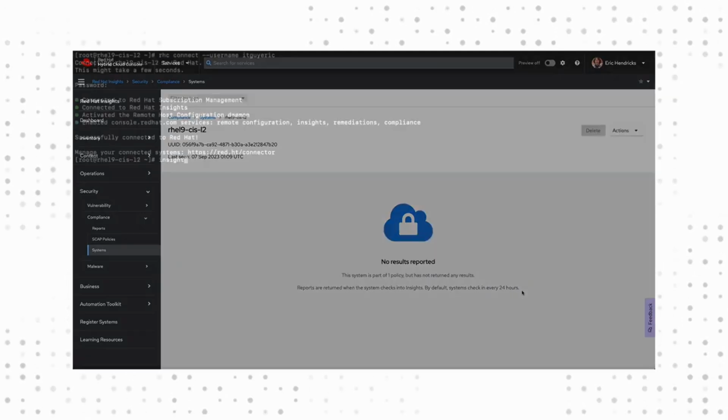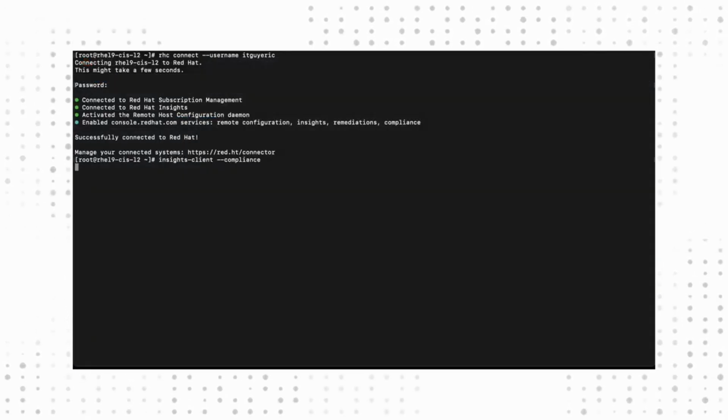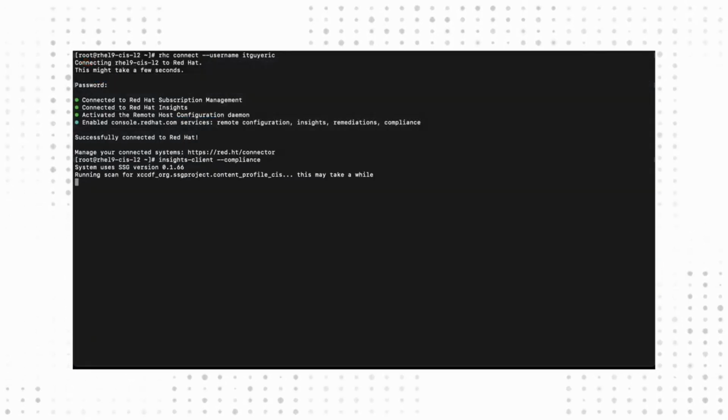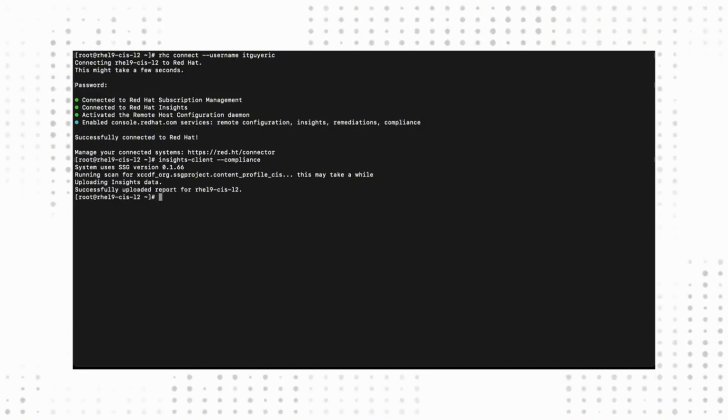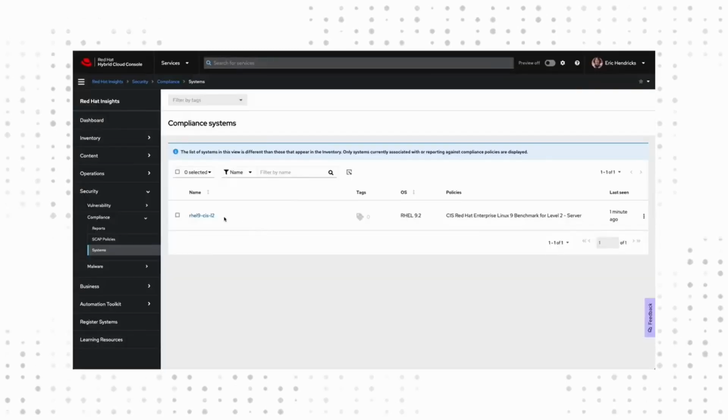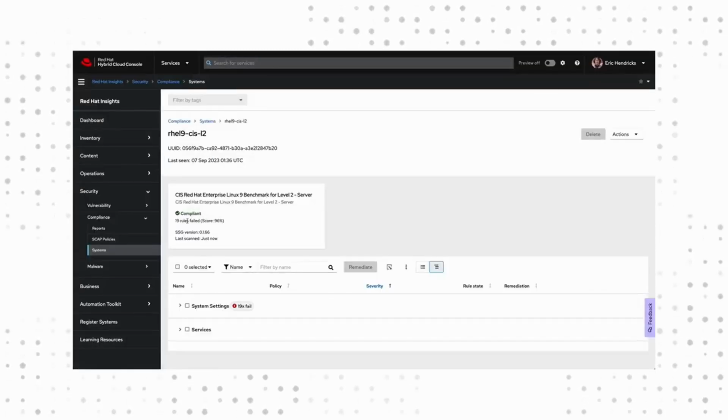Let's jump back over to our RHEL 9 system real quick. We'll run the insights-client command with the compliance option. This will report back to Red Hat Insights based on the profile this system has now been assigned to. Now we can refresh our compliance page and bingo.